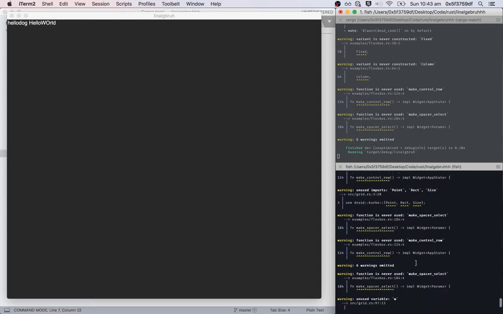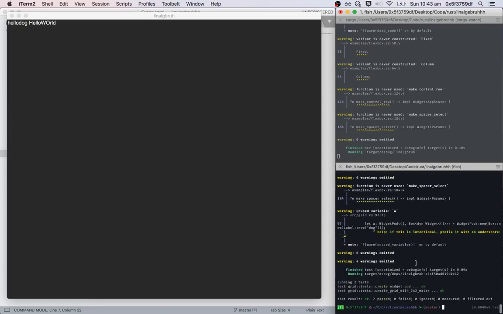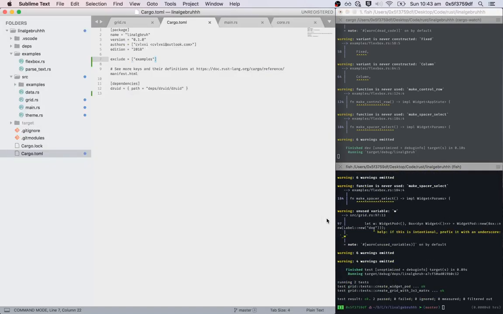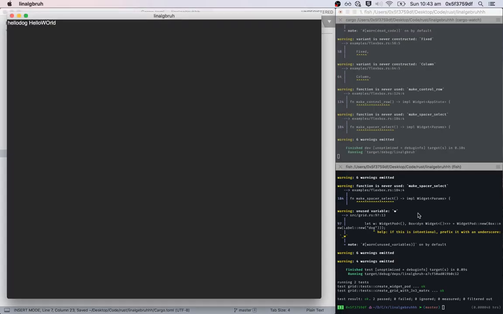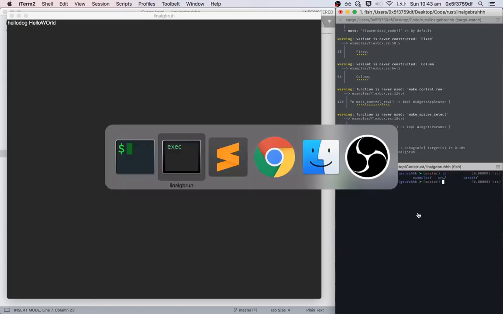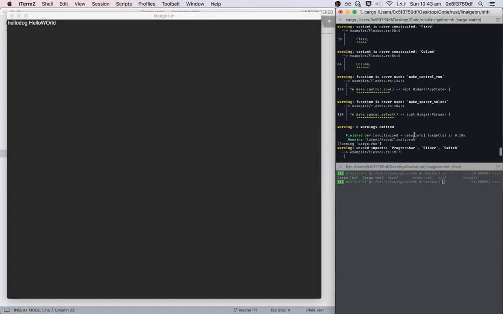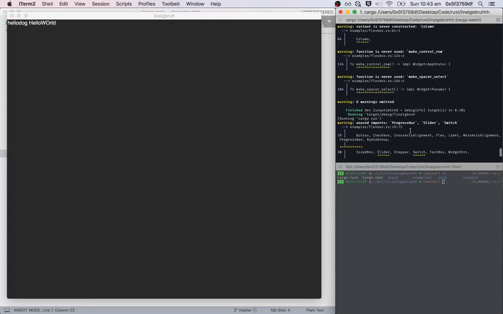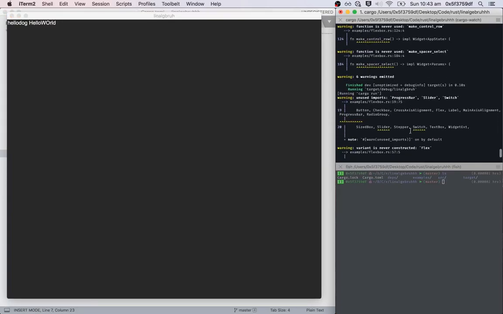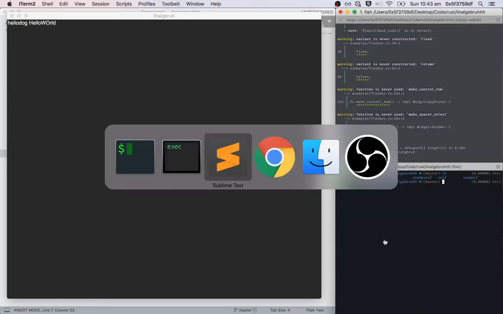Wait, no. Why does it still have all this stuff? Oh, it's still contained by examples. Maybe it needs something, or maybe cargo does something else. Yeah, it's still coming up. And also the compile is picking it up. The run as well is doing the same thing. So we kind of want to.